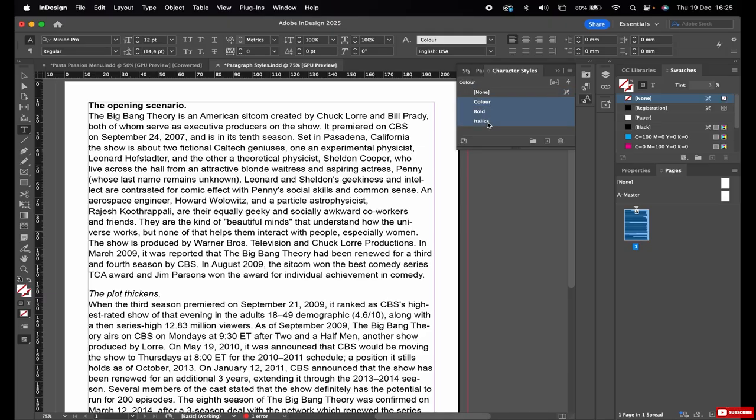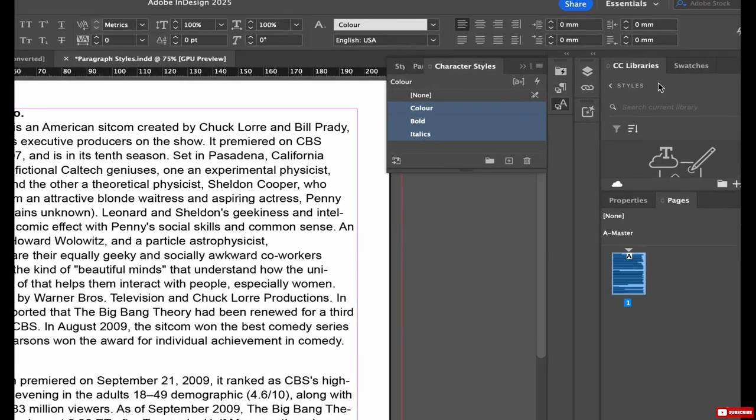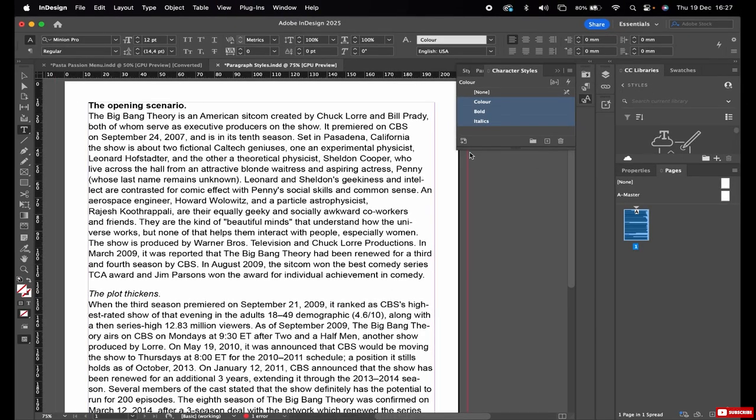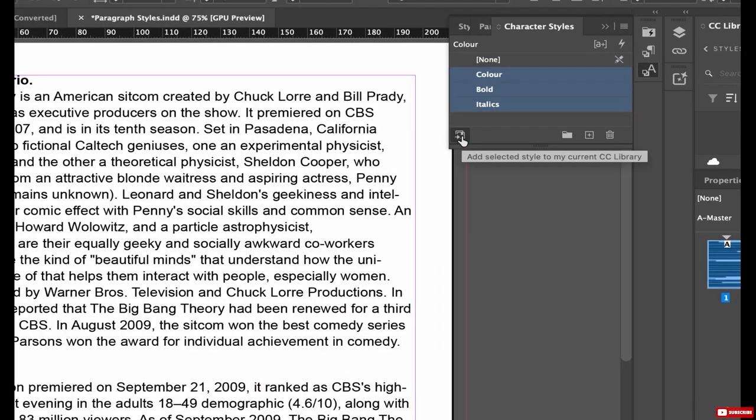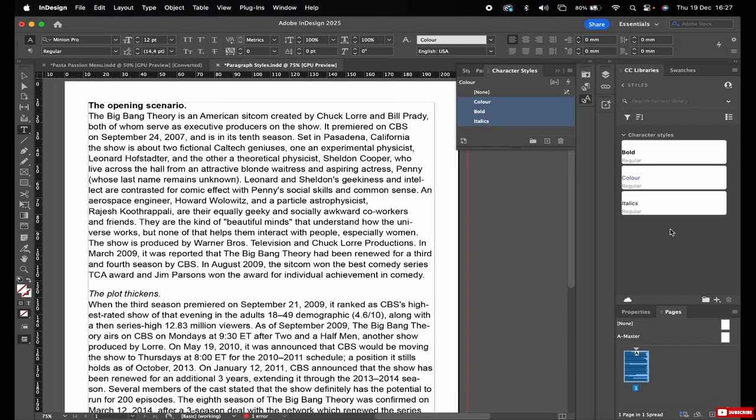A very efficient way of saving these styles would be to save them directly into your CC libraries. From the fly off menu, we'll go and create a new library, and let's call this one Styles. We're now in the Styles library, and we can click on this icon over here, which will add selected style to my current CC library. There we can see the character styles.